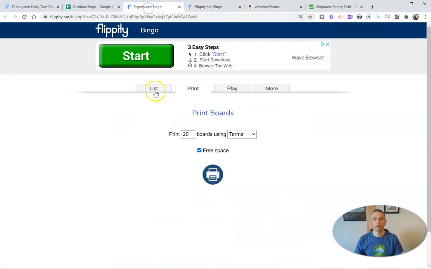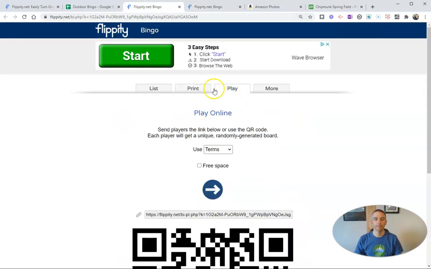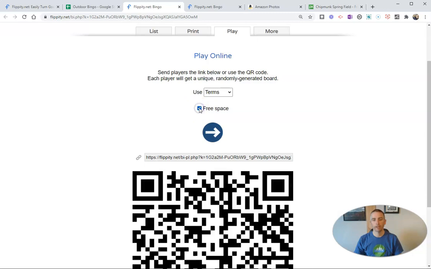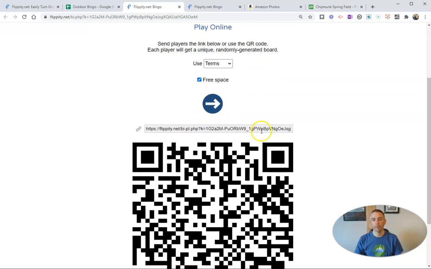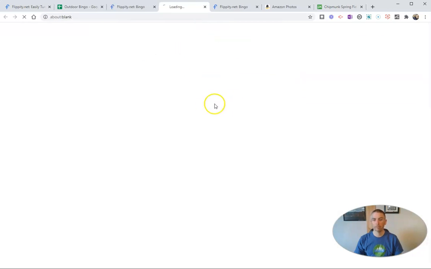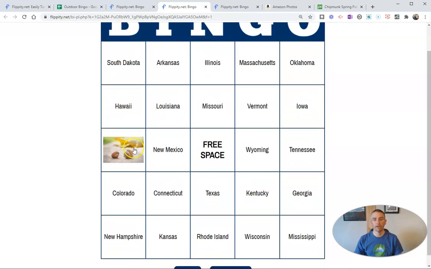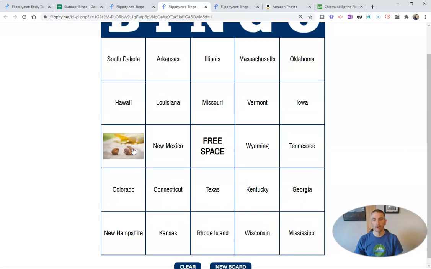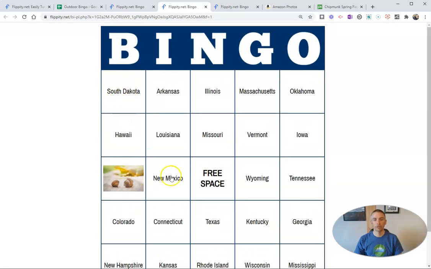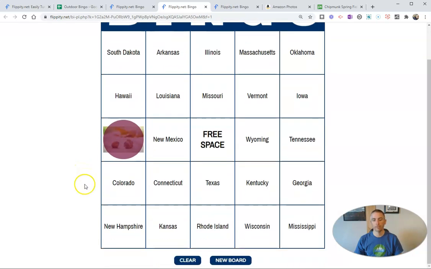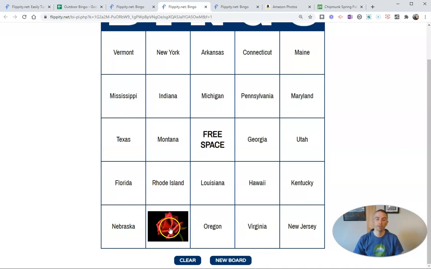Now we also have the option to play online, and we can include a free space using terms. We can give our students this link or this QR code, and here's how the students would see it. They'd see this bingo board, and there's acorns right there. Now, as students find these things, they can click on it to mark it off. They can clear it, or they can hit new board, and this time they have a rose on there along with all the other words.